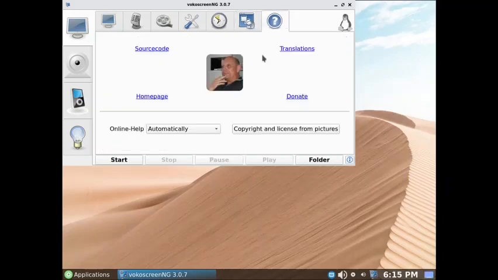And finally, this is the source code, link to the source code, homepage, donate and translations of the Vokoscreen engine. It's a very fine application they have built. I would really like to congratulate the developers. They have done a very fantastic job. You can see how beautiful everything is. It looks very simple, but it has a lot of features. So do try to use this.